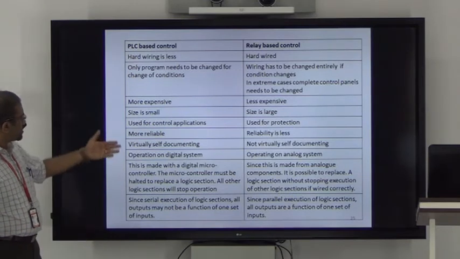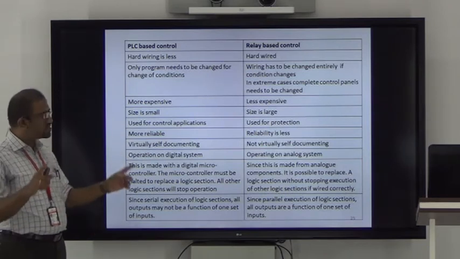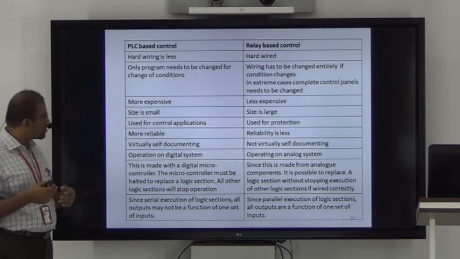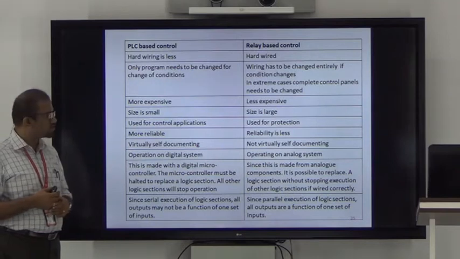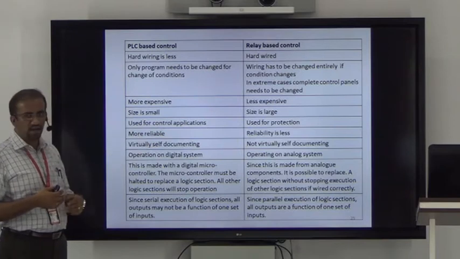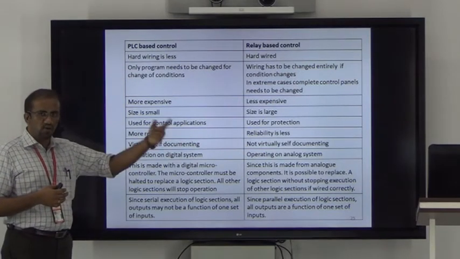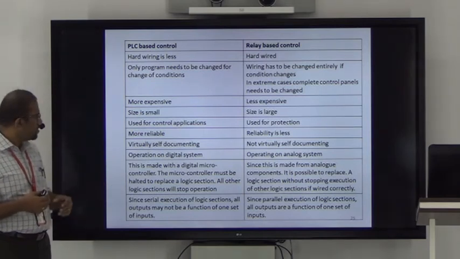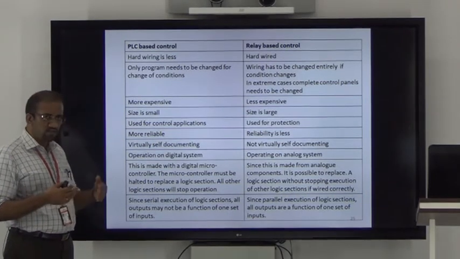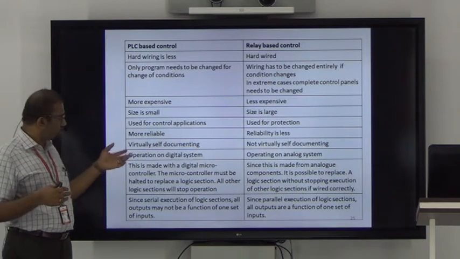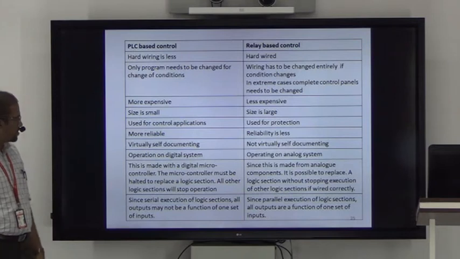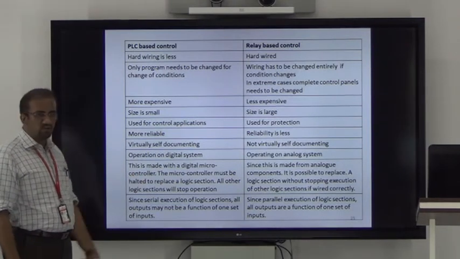Now, size is small in the case of a PLC, whereas the size is large in the case of relay-based control. PLC-based control is used for control applications, whereas relay-based control is basically used for protection. In PLC-based control, the major advantage is that it is reliable, whereas relay control is less reliable because we need to control so many relays for one purpose. Now, PLC-based control is virtually self-documenting. That means data is stored virtually in a space which is self-documenting, whereas relay-based control is not self-documenting.